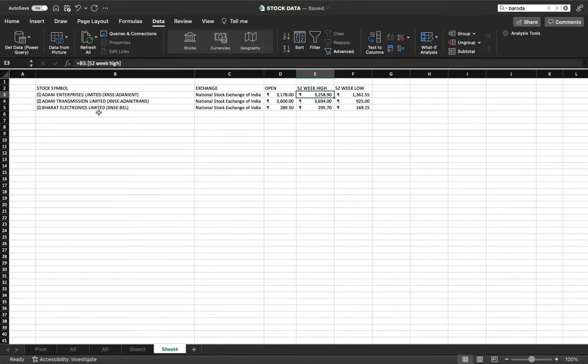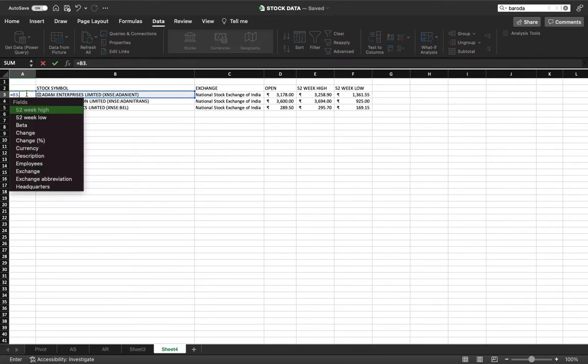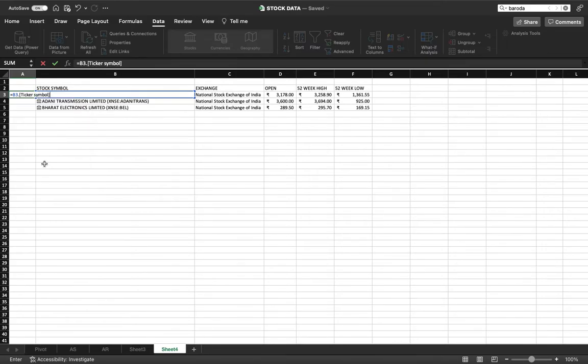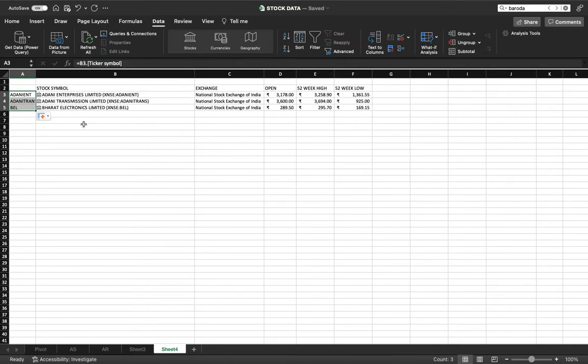Another thing which you can do is, since you have already captured the symbol, but here that symbol is coming in the brackets, and there is also the exchange name written there. So what we'll do, we will put in the symbol also. We'll go there and press a dot, and select the symbol. So this is the ticker symbol, and press enter. You just need to do it initially for one or two stocks, and then you can replicate it for others as well.